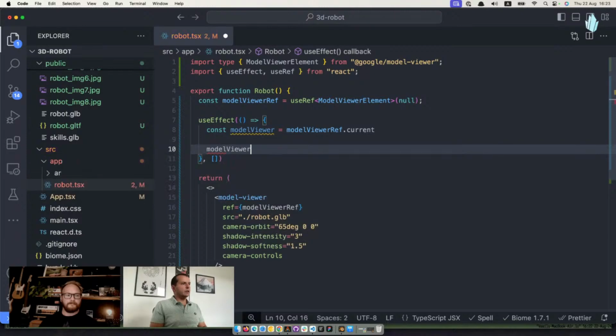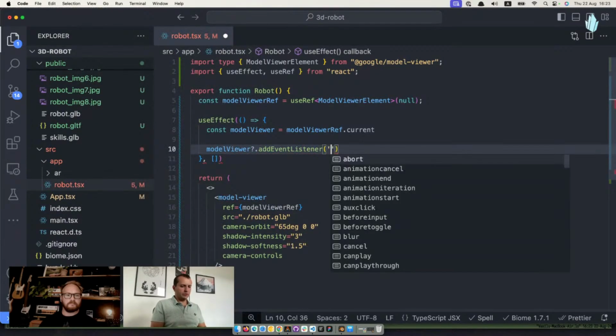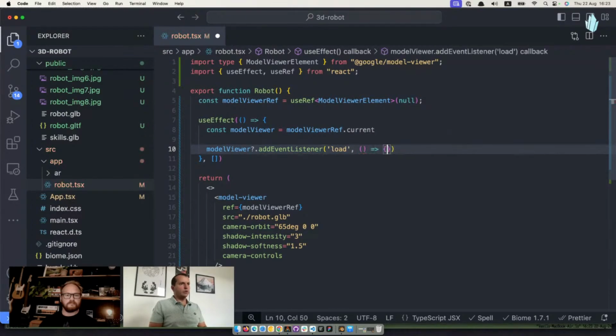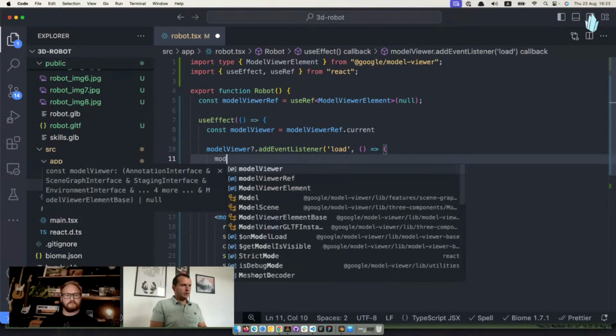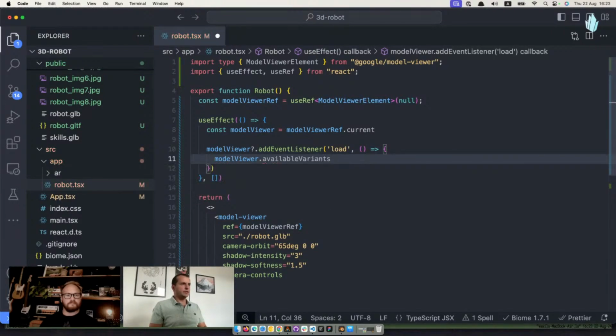So to do that, we have the model viewer event listener, this guy, and then we're going to say load. So when the model viewer is loaded, what we want is to read these available variant materials. And to do that, there is a property on the model viewer which is called availableVariants. This guy.